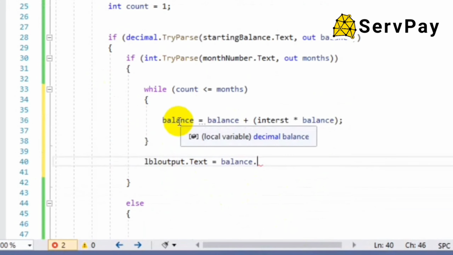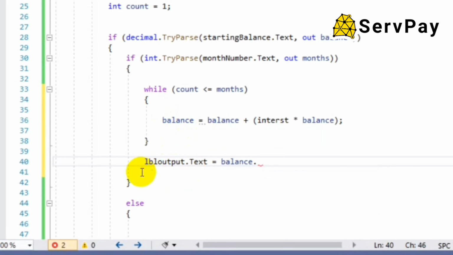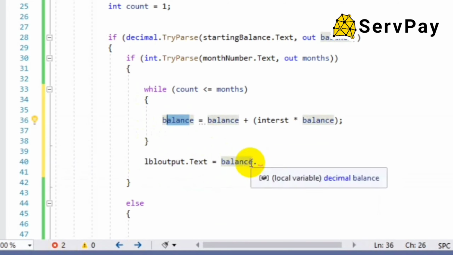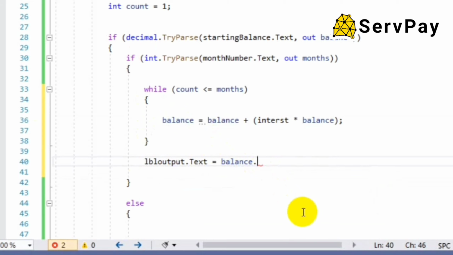And then after that, how do we show that value to the user when he wants to see the result? We're going to show it on the label, as we said, and then we call this one because it has all the values in it, and then we say dot ToString. Why do we use that one, ToString?